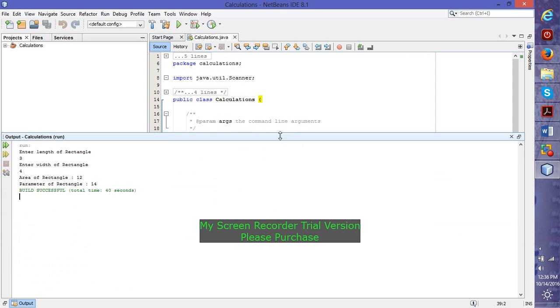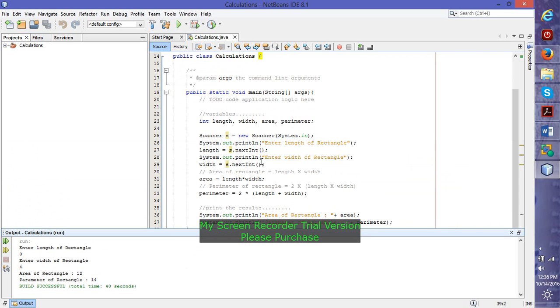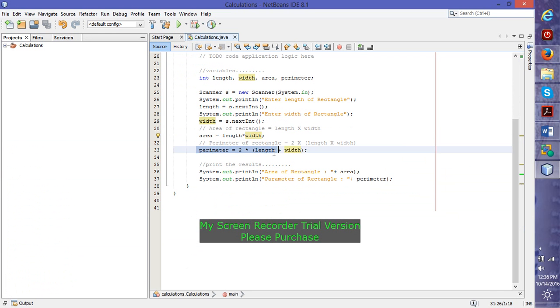Now I will give you some questions regarding this, where you need to use the scanner. You need to use some formulas to provide me the results. Okay, thank you.